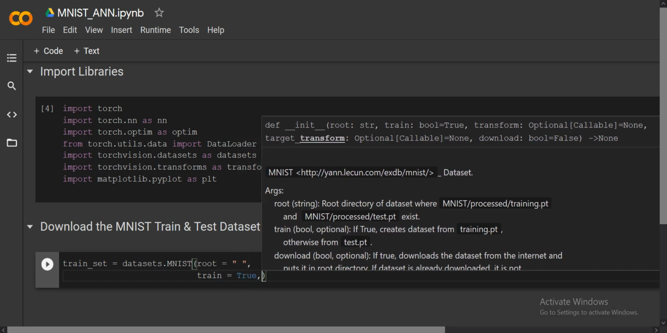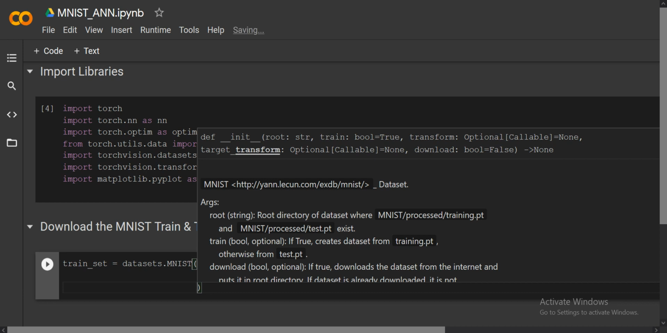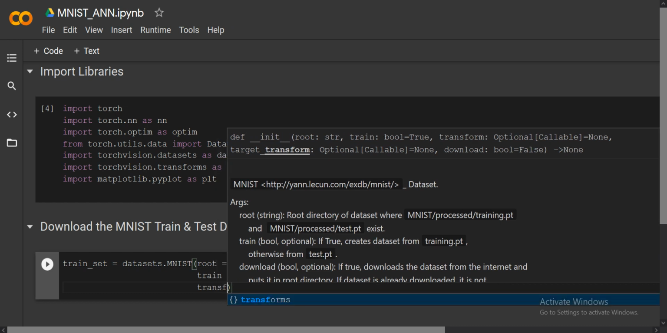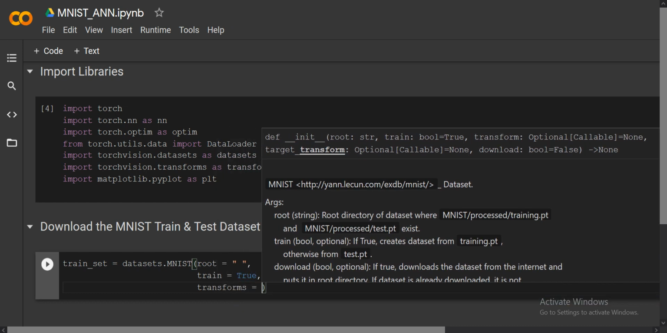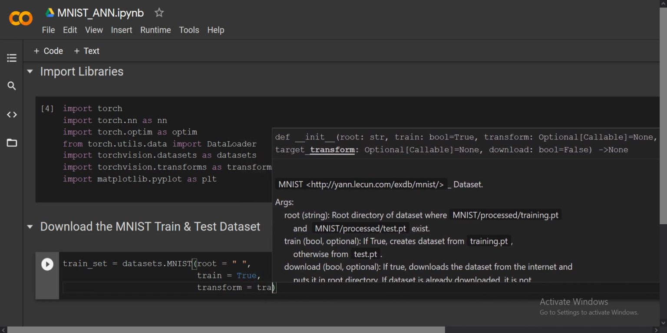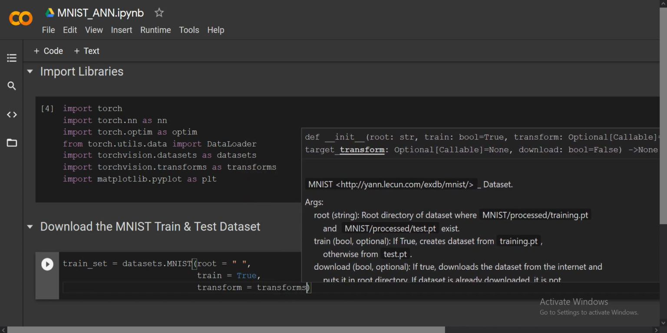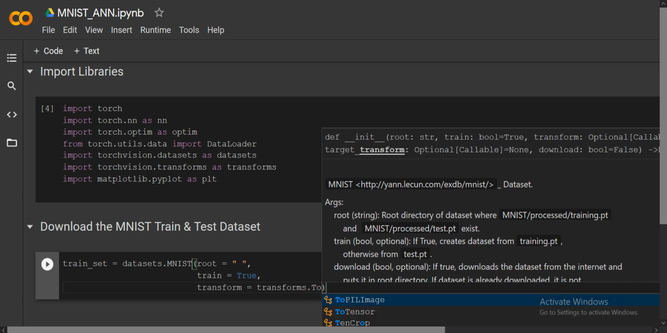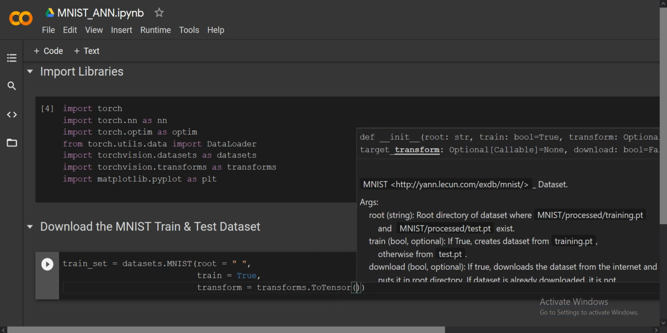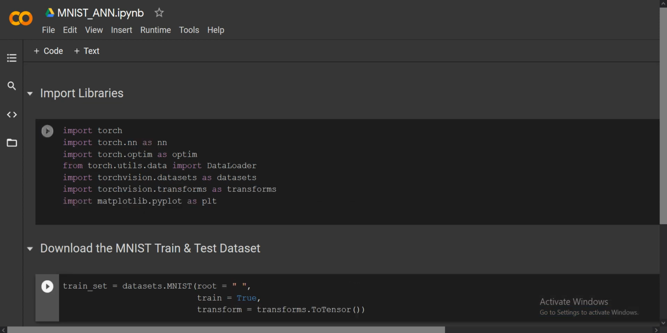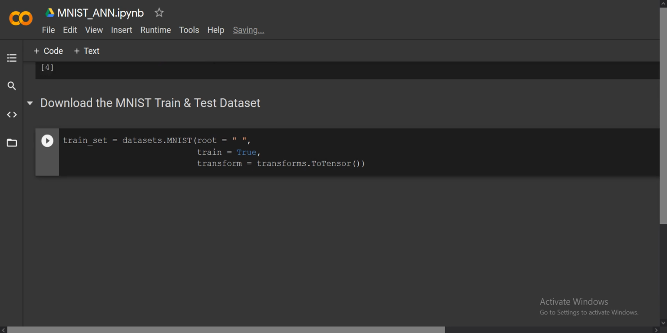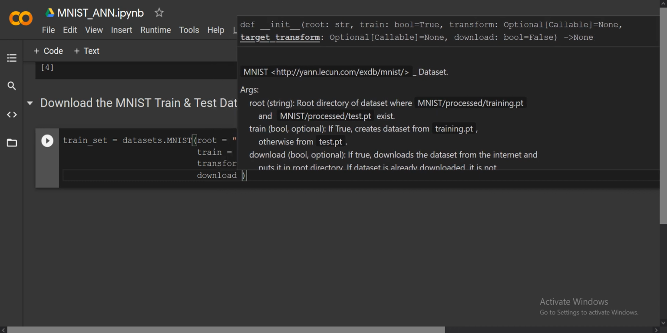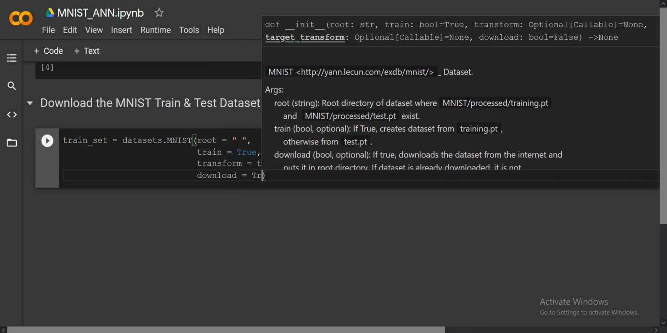Then the third is transform: how you want to transform each and every image. We want to transform it to a tensor, so you use the transforms library you already imported, transforms.ToTensor. That's the basic part done. Also you can provide one more parameter, download equal to True. That's it.